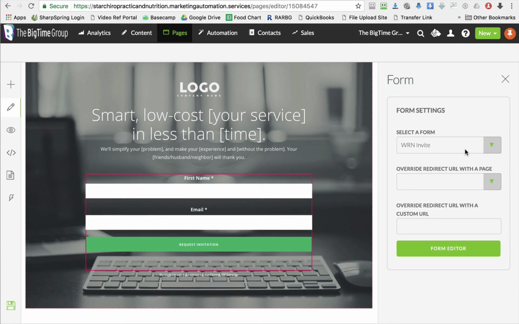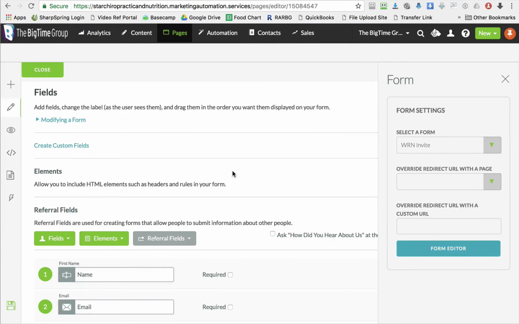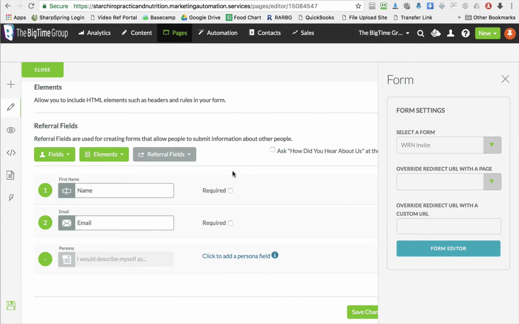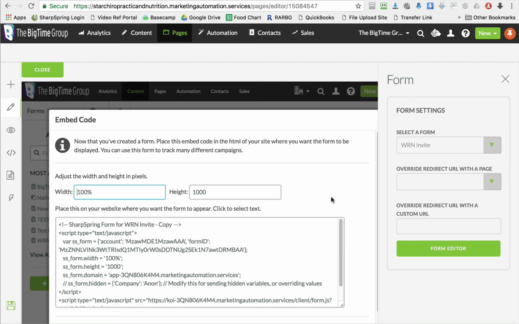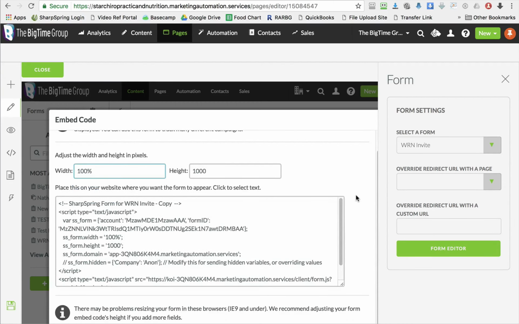But let's say that you're here and you don't have a form that is just name and email. Well, you can click right here on Form Editor. And here we are. You can edit the form. You can also save this as a copy and use that to create a new form. So since this is the WRN invite form, I don't want to use that for my event. I want to make it a Dan Gordon invite or a big time group invite.